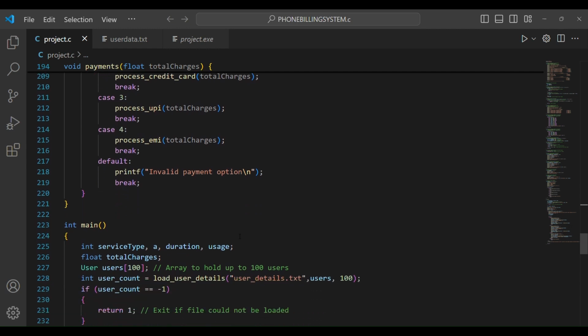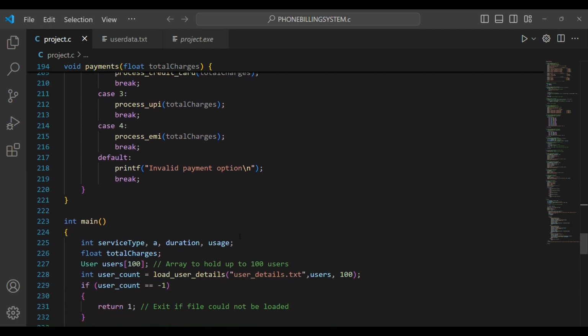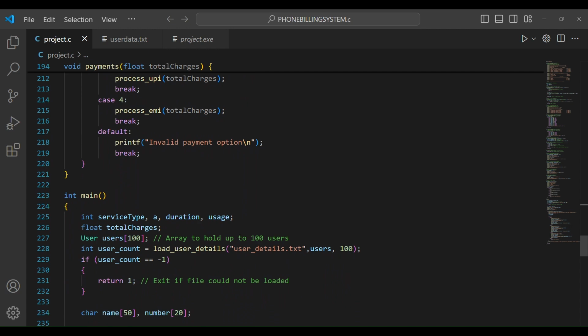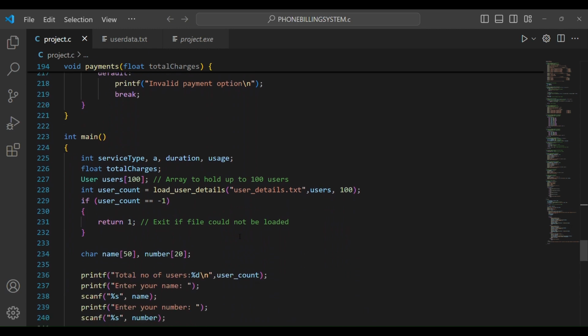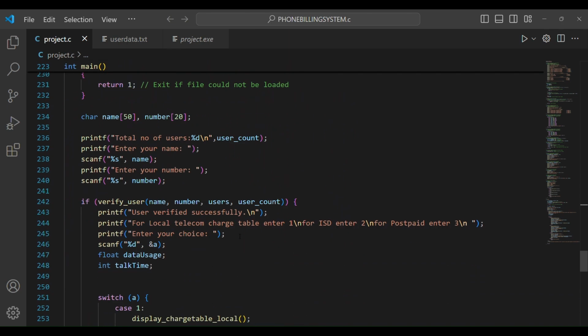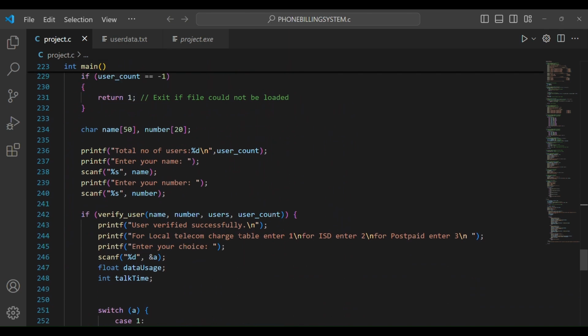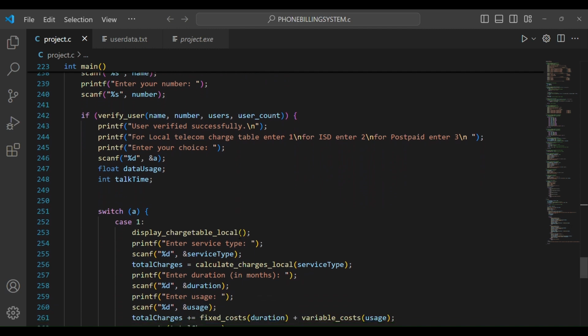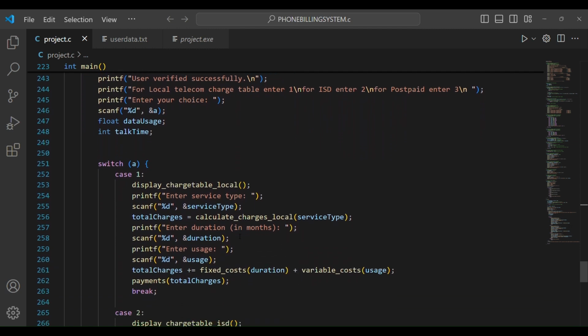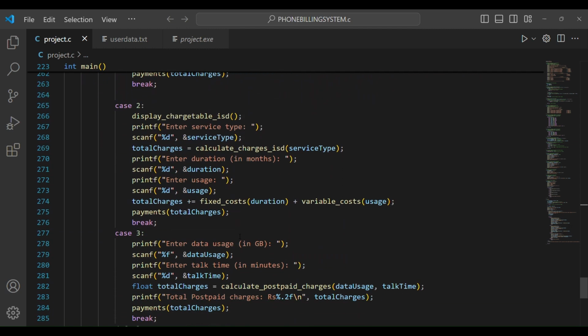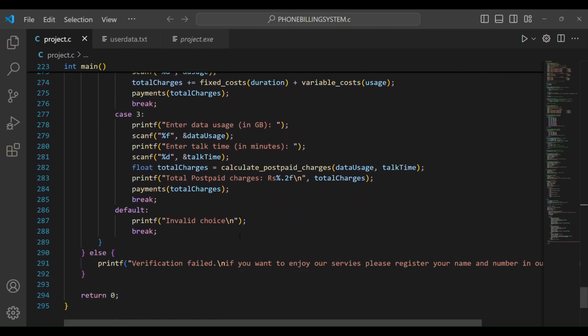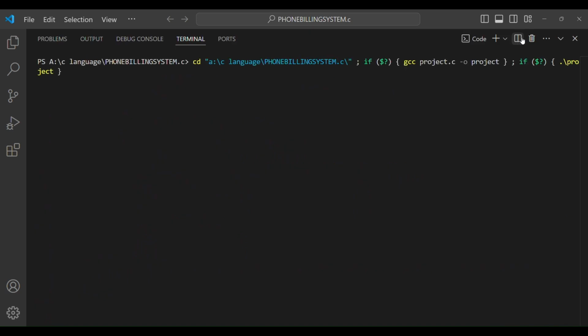Then in main, we have made an array to hold up to 100 users. It will exit if the file could not be loaded. Then we will print the total number of users, and we have used switch case to display all the things. That's all for our code. Let's see our output section.